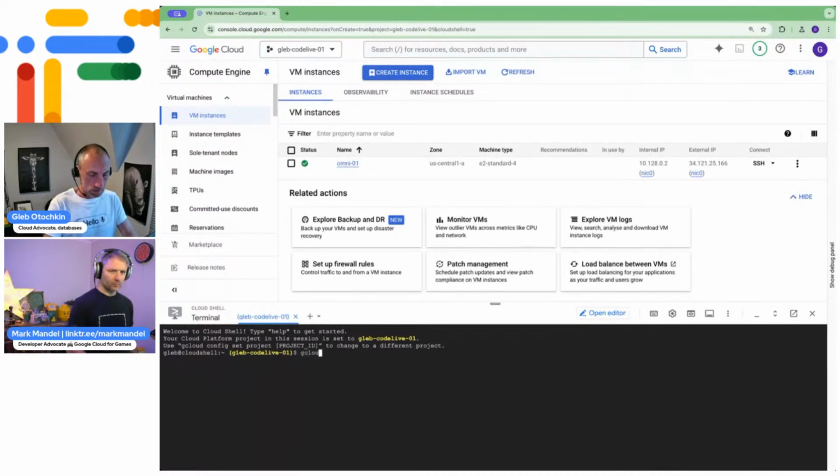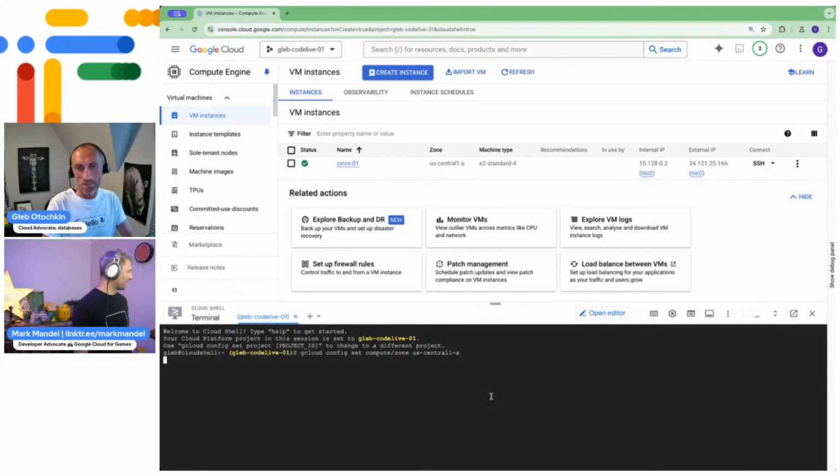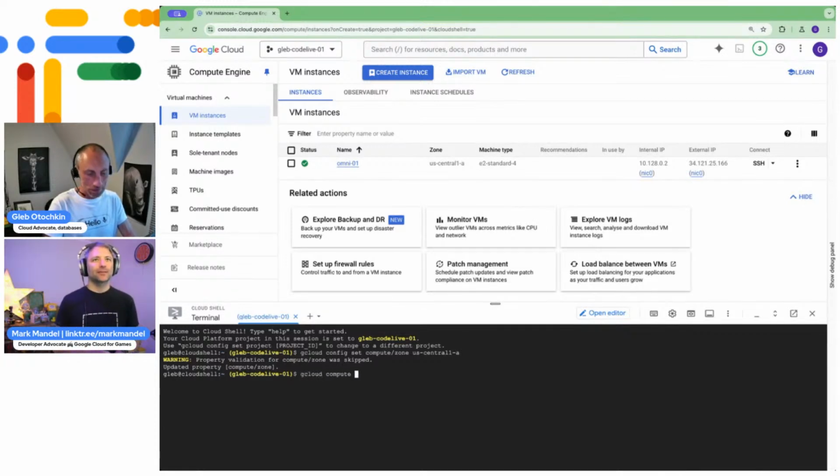Set the zone, so it is us-central1-a. I'm just lazy, I don't want to have to do it every single time. Then gcloud compute ssh, and it is omni-01.